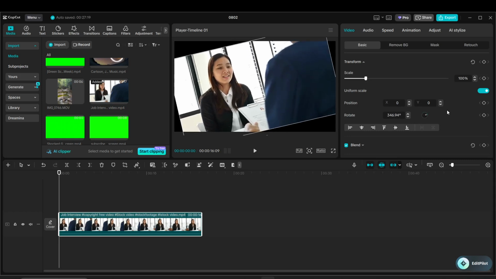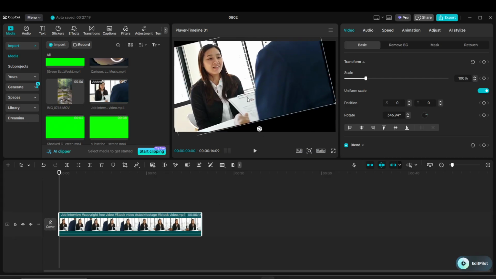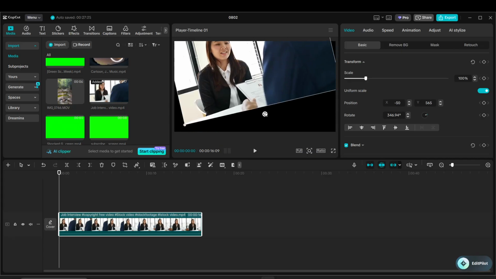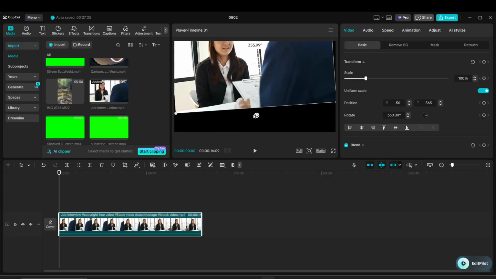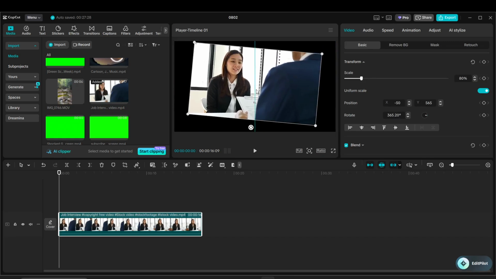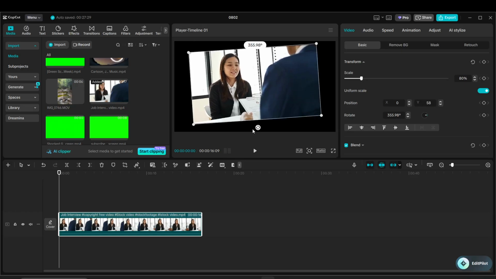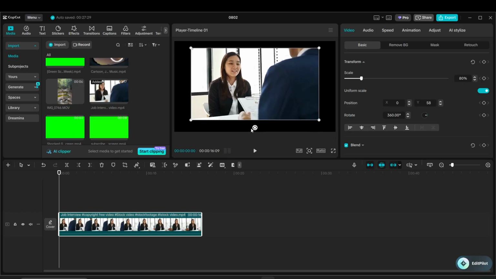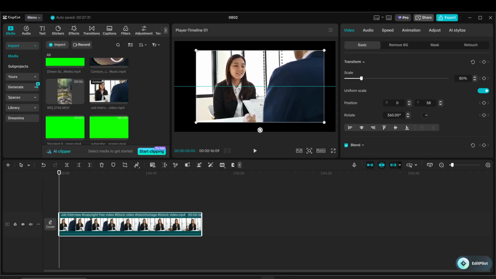The third method lets you rotate the clip directly on screen, which feels very visual and intuitive. Click your video in the main preview player canvas. Once the bounding box appears around the clip, look for the small round rotation handle. Click and drag that handle in a circular motion to spin the video visually until it looks right. This is a very handy option if you prefer adjusting by eye instead of typing numbers, especially when you're making small manual corrections. And that's it.